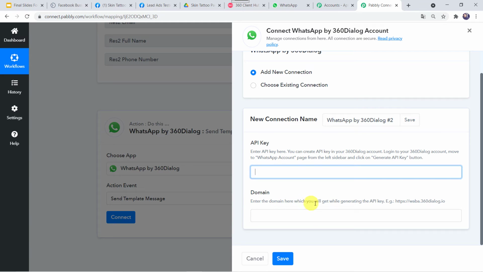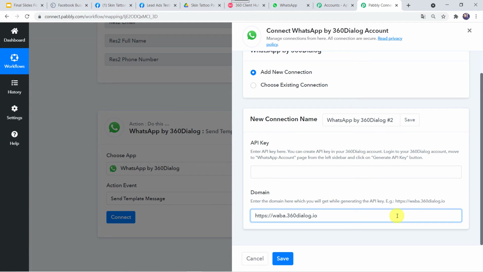Enter the domain here which you will get by generating the API key. So this is the domain. I'll just copy this and paste it over here. Whenever our account is approved, we get this particular domain name by default. In your case, if you get some other domain name, please paste that domain name over here.